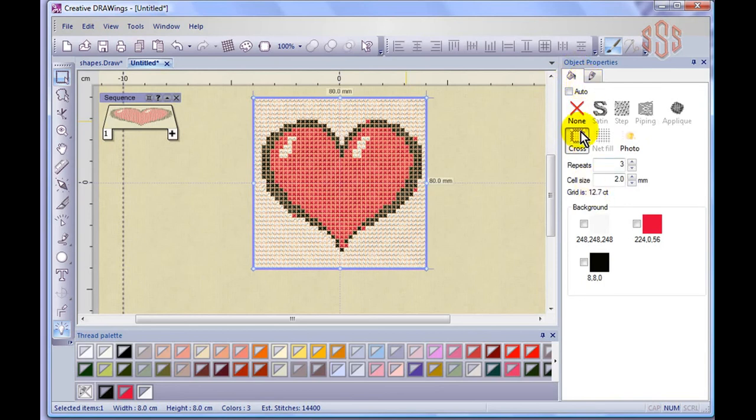Now, when you do cross stitch, you have a few things that you're able to control. And I guess the first thing is the number of repeats.